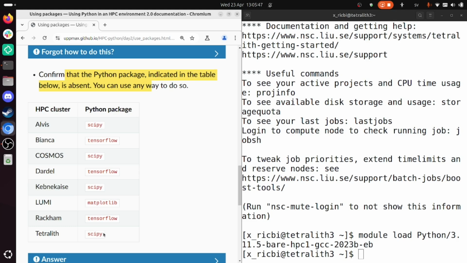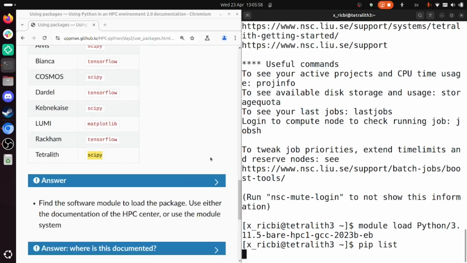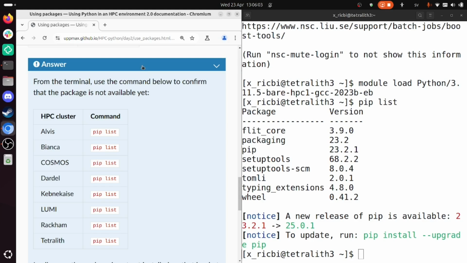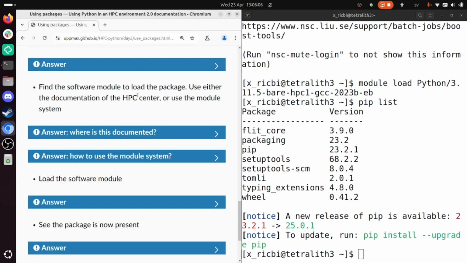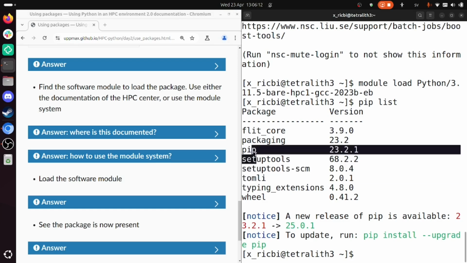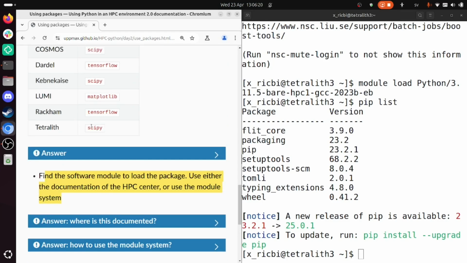Now we're going to confirm that SciPy is absent. To do that, there are many ways, but we're going to use pip list to see the list of installed Python packages. And this is used on all HPC clusters, including Tetralith. On Tetralith we see that SciPy is not installed, else it would have been here. Now we're going to find the software module to load the package. So we look for the SciPy package, and now we're going to look in the documentation for which software module we need to load.